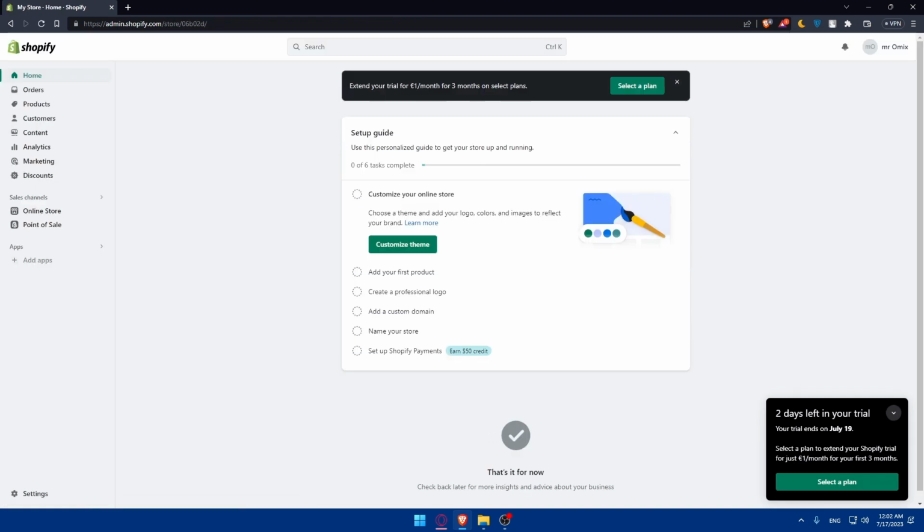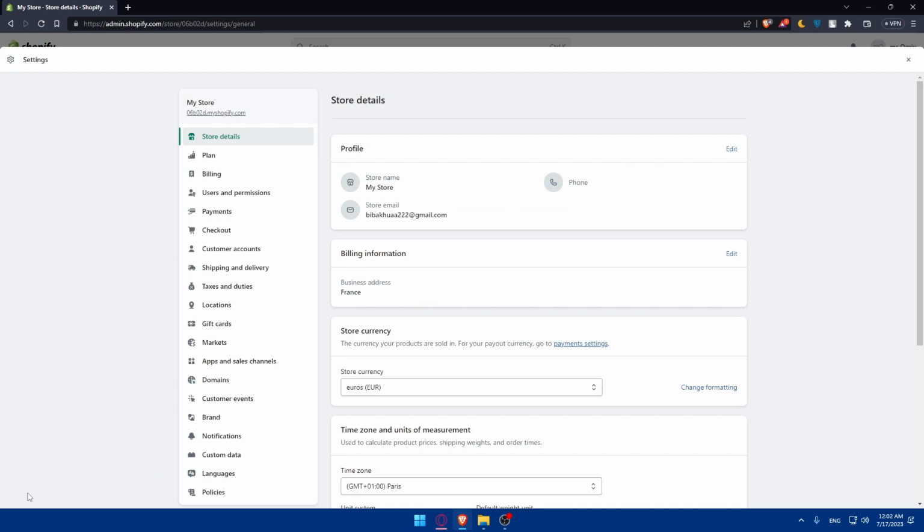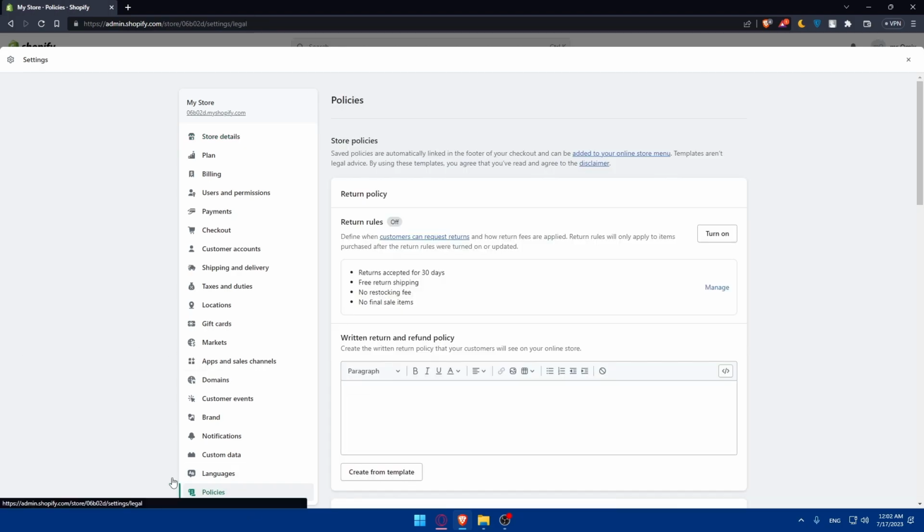Once you do so, from the dashboard, make sure to navigate to the settings. Once you navigate into the settings, you'll have to select legal from the drop down menu. This is where you'll manage your policies, or if you don't find legal, you may find policies like me. So click on policies, as you can see here.